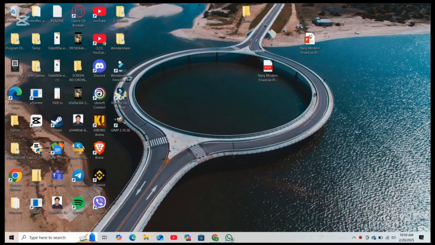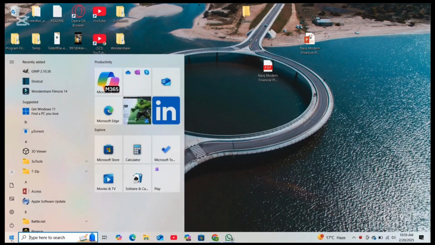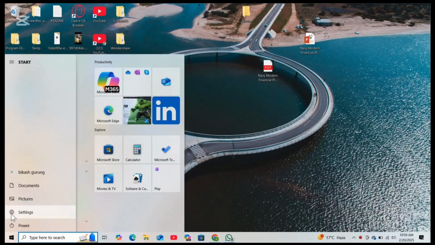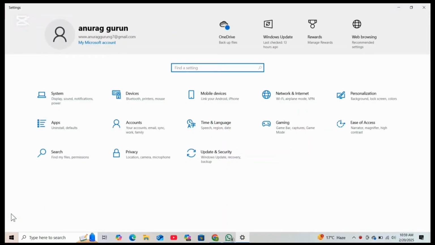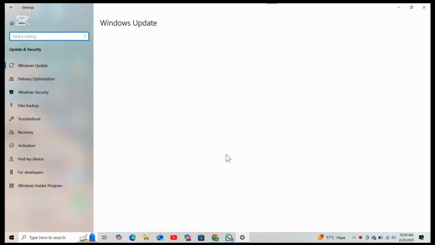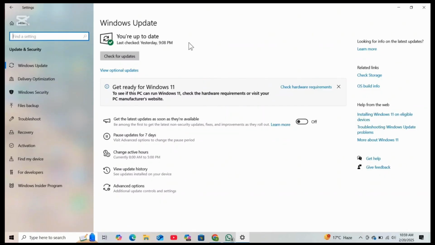So first, click on the Windows icon or start button in the corner of your screen. And then go to settings or search for settings if you don't see it. And once you are in the settings, simply tap on the option labeled update and security. Now on the right side, look for the option called OS build info and simply click on it.